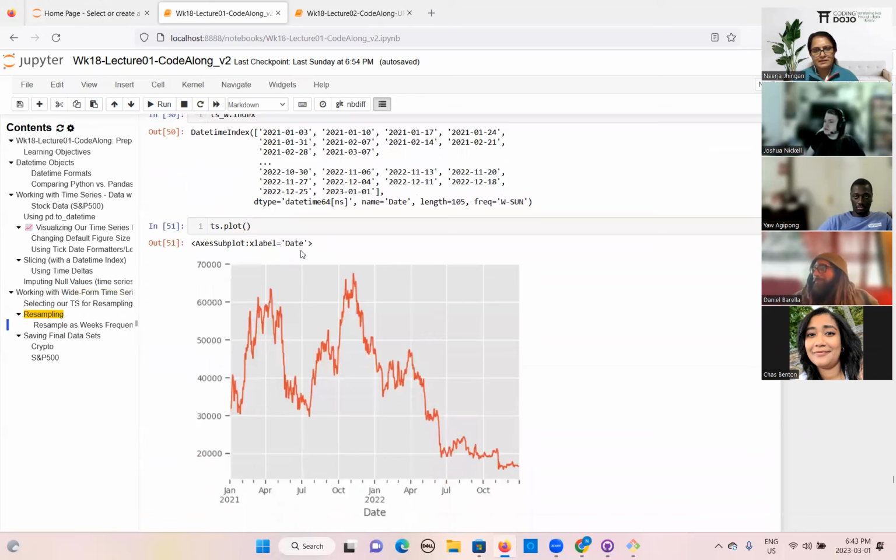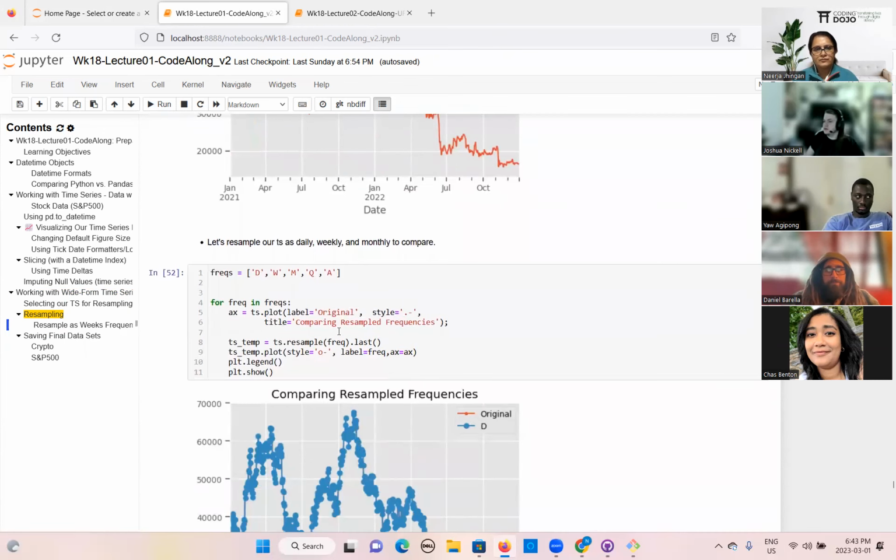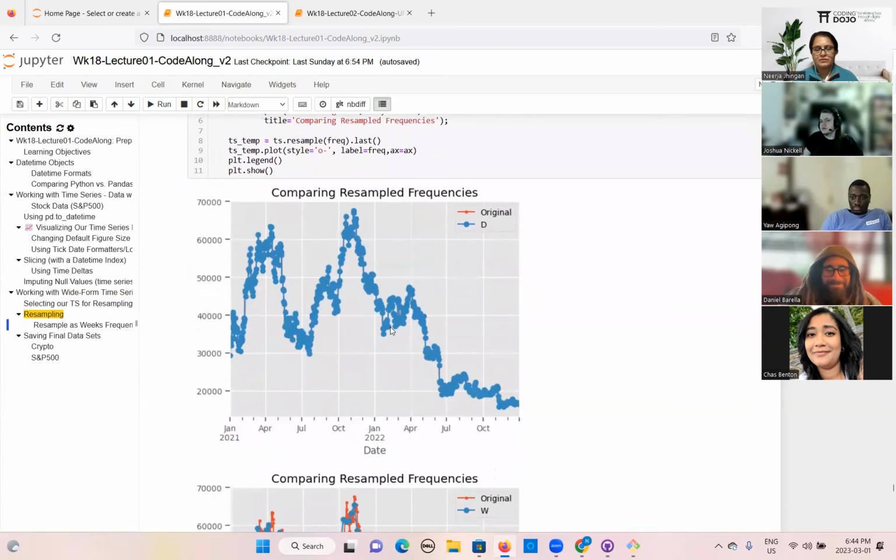So here, if we set it, this is showing you the plot for the weekly one. Okay, how you can set it. Now, if you want to apply different frequencies at a time on the data set and see the result based on different frequencies, you can use it this way. Here we are making a list of different frequencies, that is daily, weekly, monthly, quarterly, and annually. Then you make this for loop. TS plot, label original, style we are using dot and dash. Then comparing resample data, here we are plotting.